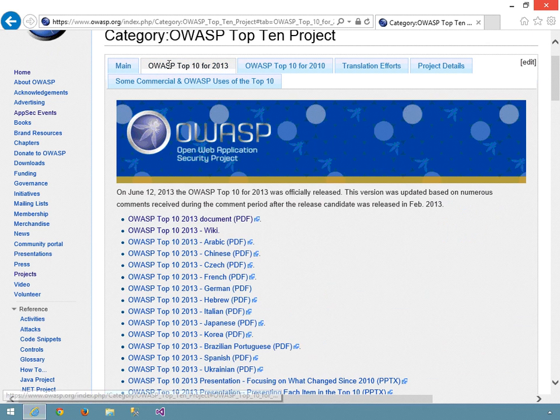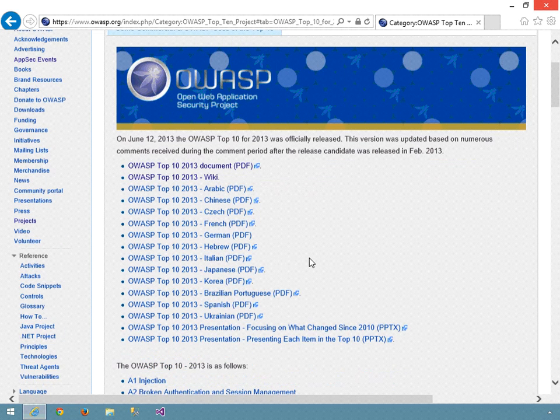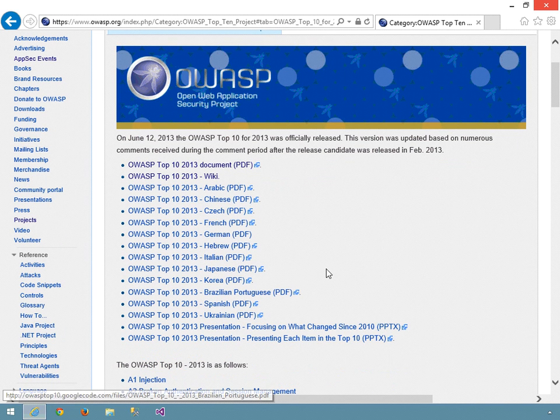Okay, this is the tab where I wanted. So the first thing to notice here is once again you have a link to that PDF and to the wiki. Again, the wiki contains most of what's in the PDF and vice versa. And as you can see, there's also a lot of different translations. So OWASP volunteers have been very active in translating it to make it as widely available as possible.